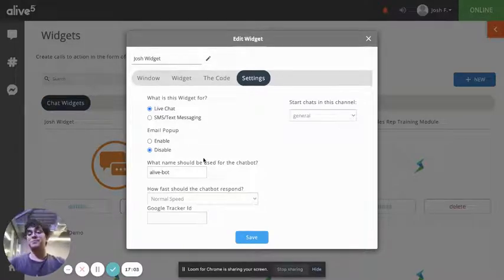The email pop-up. This is for when visitors go through your chatbot and then end up talking to an agent. At the end of that conversation, it's going to prompt them with a pop-up asking for their email. It asks where they want to send a transcript of the entire chat session. Whether you want to enable this is up to you, but that's what the email pop-up does.